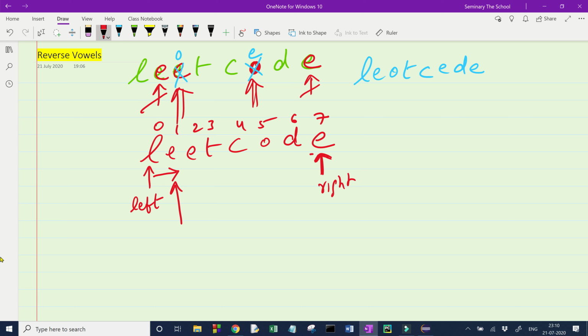From the left, first loop, towards the right, till we reach a vowel. Next loop, from the right side, till we reach a vowel. Both vowels are found, left and right, so we swap. These will be swapped. One step is gone. Done. Two vowels are settled.